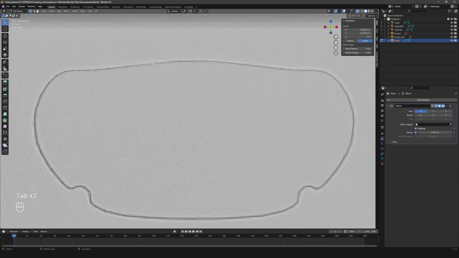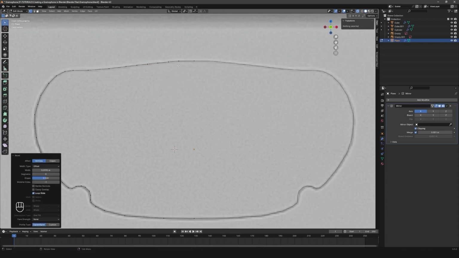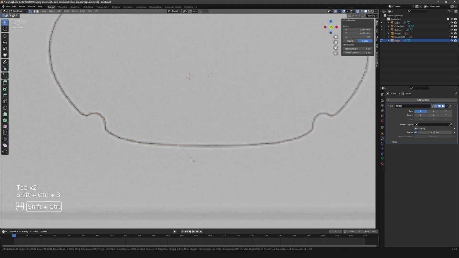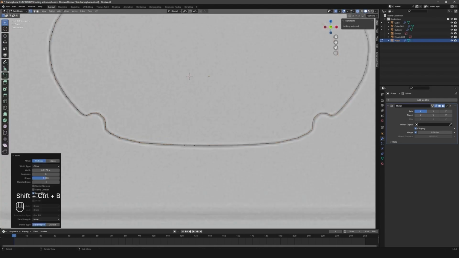Now you can select singular vertices and press Control Shift and B. To bevel vertices, it is Control Shift and B, and you can just bevel them out like this to smoothen out the curvature like this.